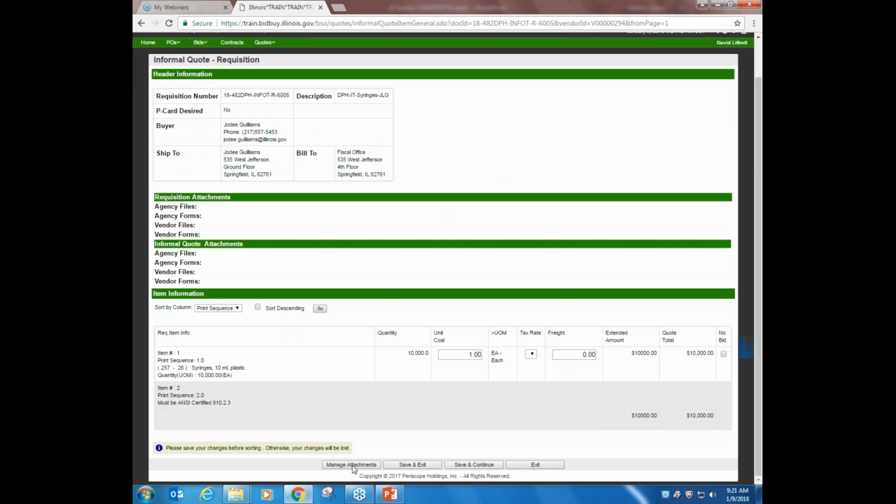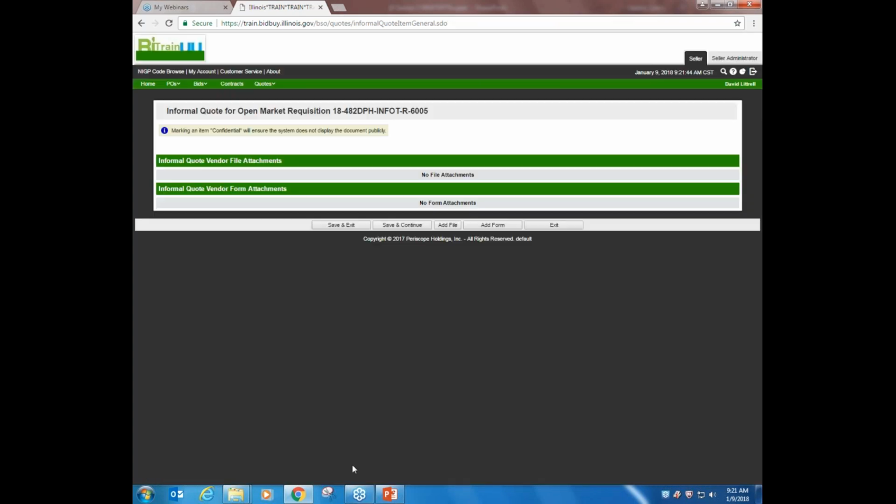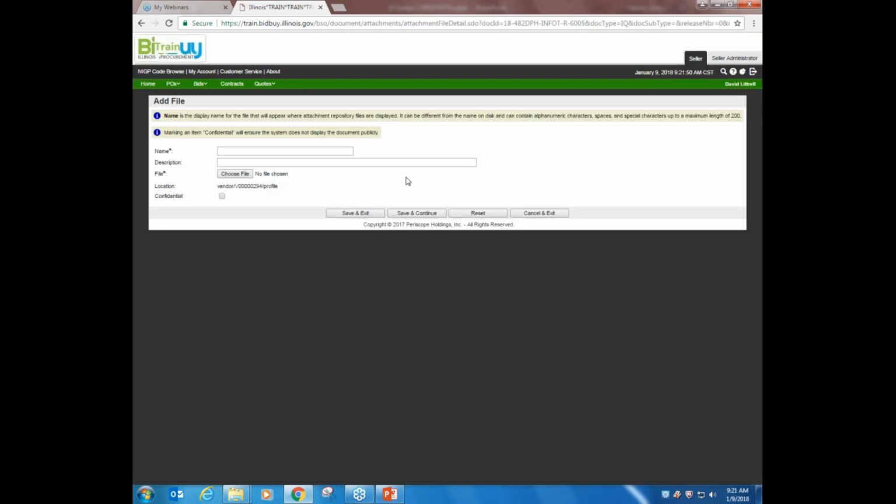I can manage attachments. If there's anything particularly that I needed to add, I could click Manage Attachments. I can go in and add a file. You could choose your file. You could add anything that you needed, edit any required attachments there.